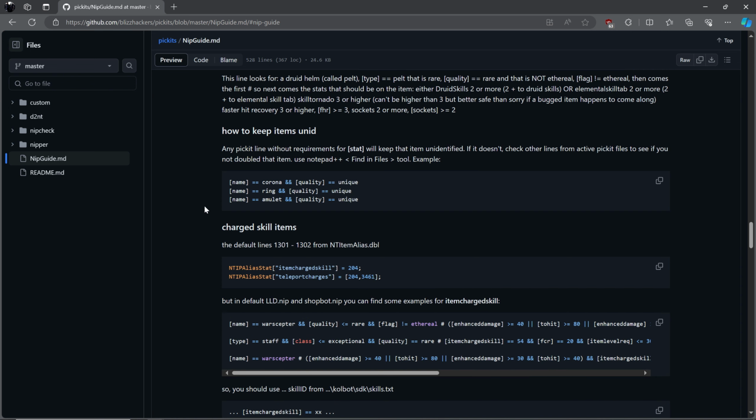After that, let's take a look at how to keep items unidentified. Any line in your picket without requirements for stats will keep that item unidentified. It won't check against other picket lines that are the same item that wishes to be identified with certain stats. This means you will need to make sure not to double up if you wish to have certain stats instead of unidentified. It's suggested to make sure you look through first and see if that's the case using the Find in Files tool in Notepad++.